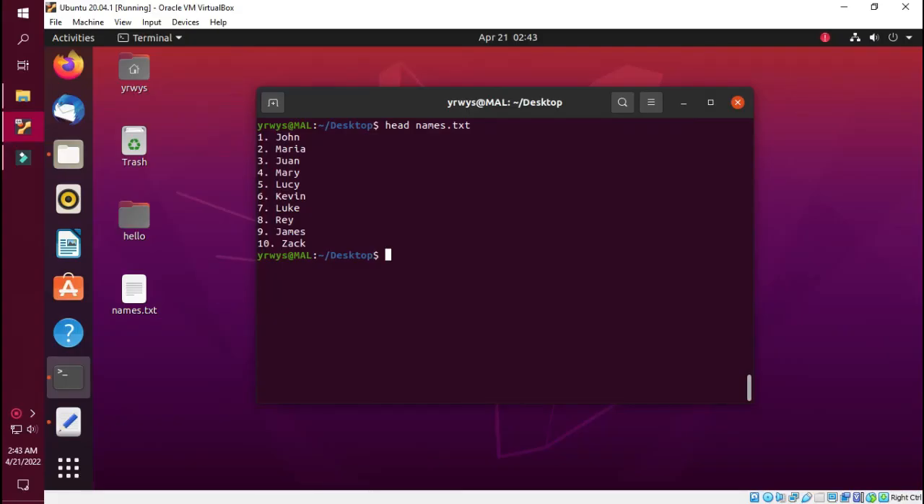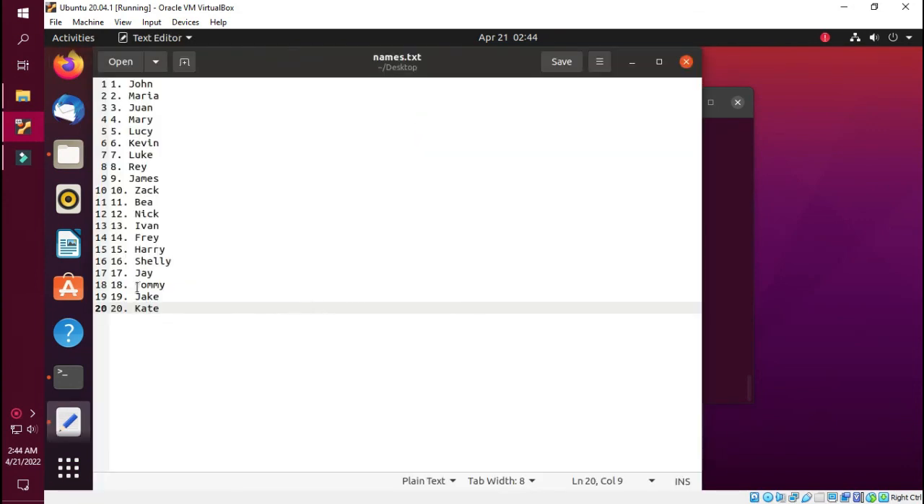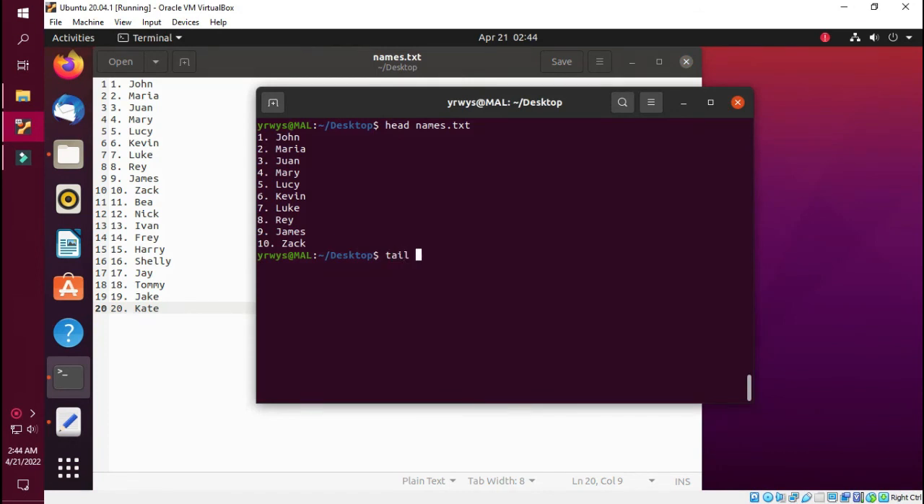The last command that we will be using is the opposite of the head command. The tail command will only display the last 10 lines of the file. The syntax of this command is tail, then the name of the file. Earlier, we used the head command and it only displayed the first name up to the 10th name of the list of names. Now, if we type tail space names.txt, you can see here that the last 10 names, with Kate being the last, were the only ones being displayed here, and the first names being excluded.